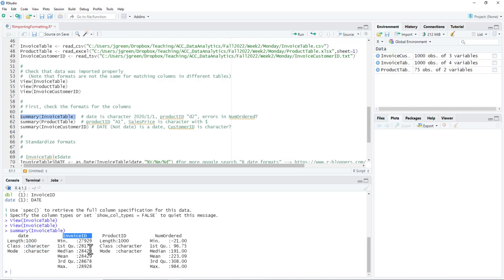Invoice ID, it's a number. Maybe that's what it should be. We're not too concerned about that. Product ID, we're going to look at that in just a minute. And the number that were ordered. Notice we have a negative value here. That's either an error, or maybe in the system there were returns that were treated as a negative value of the number ordered. So we would have to look into that and maybe fix that, either fix the errors so that it was accidentally put as a negative, or we remove them because they were returns rather than sales. So it depends on what we find out about that.